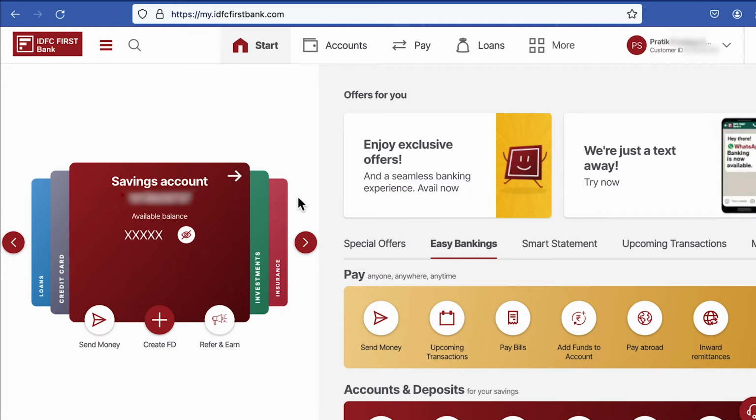We have successfully completed the login process. Now, this is how the home screen looks like. You can check out your customer ID, your account number. If you want to check your balance, you have an option of checking balance over here.